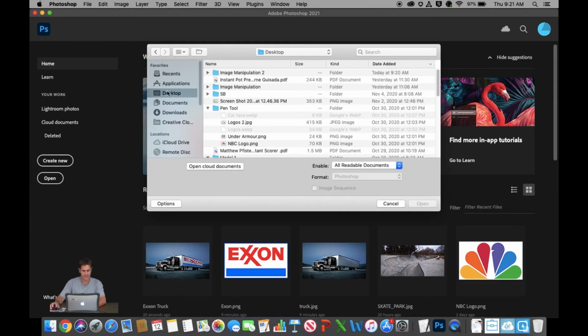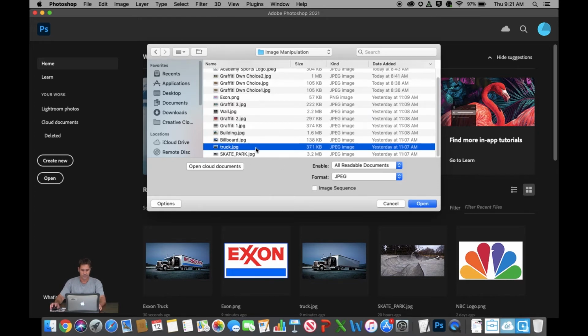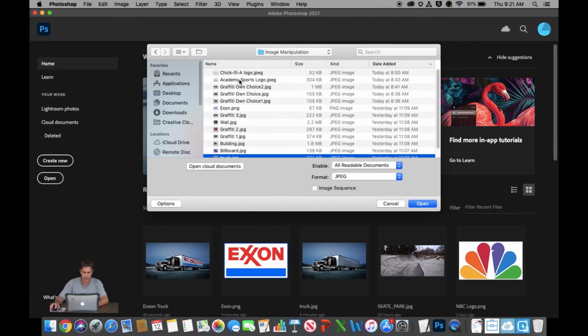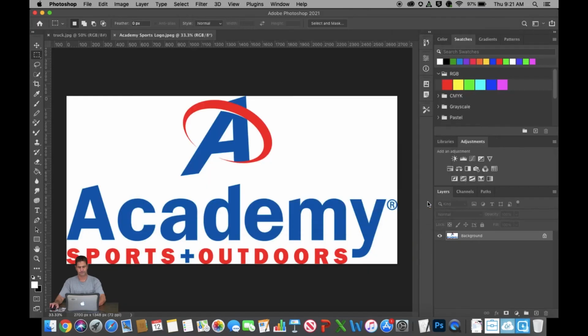Going back to my desktop where I have my image manipulation folder, and where's my truck? Select truck, and I'm going to hold the command key because I want to make a non-adjacent selection, which means not next to itself. So command, and then I'm scrolling up to where I see Academy Sports logo right there. All right, so I haven't brought this one over the truck, so I don't know the size in relation to the truck, but based on the number of pixels, it's big.